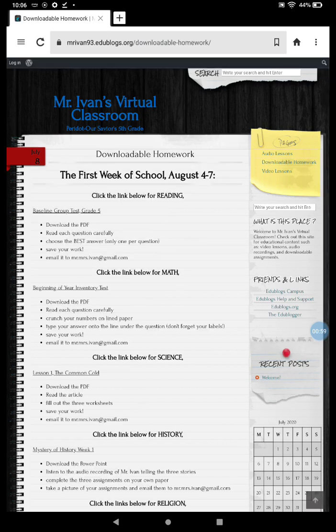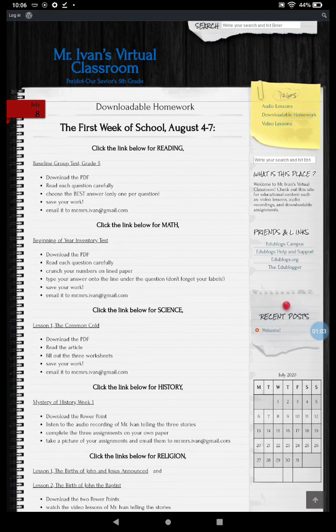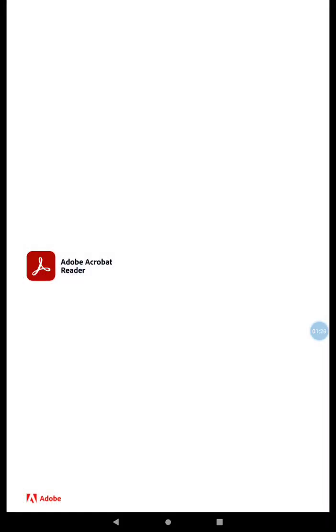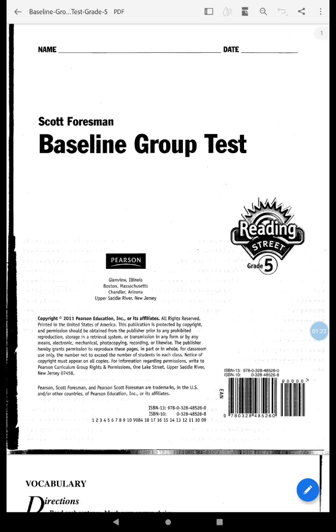That takes me to our downloadable homework page. All right, now there's two types of homework. You're going to see PDF files and PowerPoint files. So let's just start with reading. You see it says click on the link below for reading. So I click on this button and it's loading and it brings up my first reading assignment.